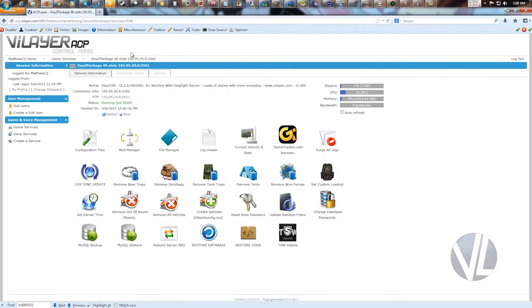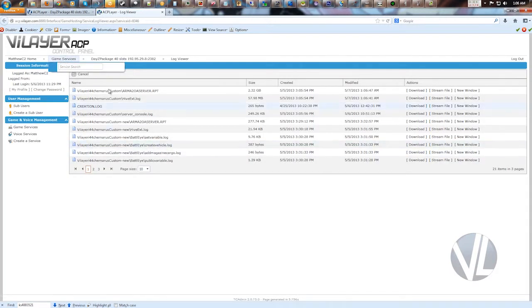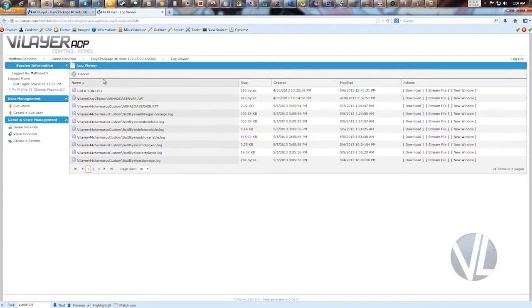After File Manager, we have the Log Viewer. And the Log Viewer is where you can view all of your server logs. This can be anything from the server RPT, the create vehicle log, anything else. As you can see here, they're all accessible.